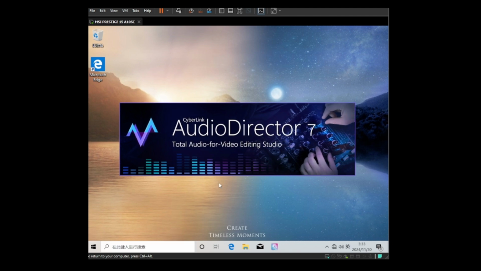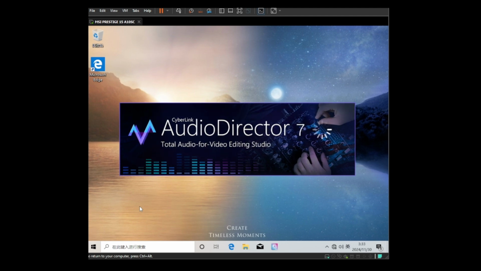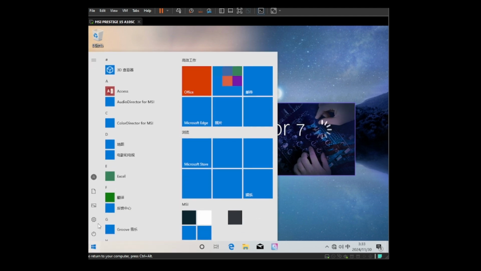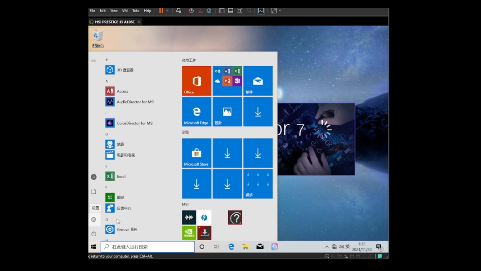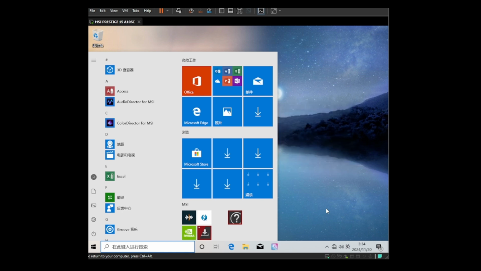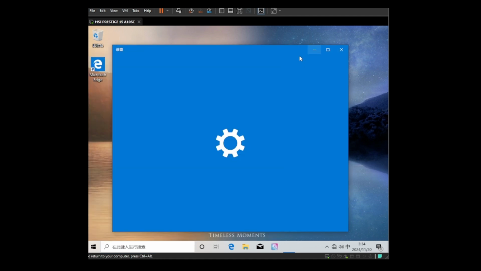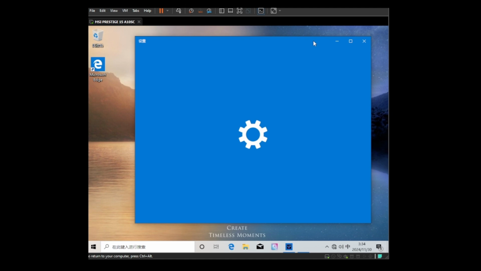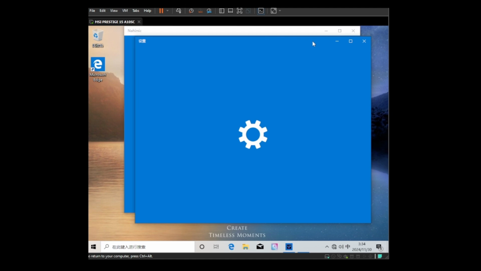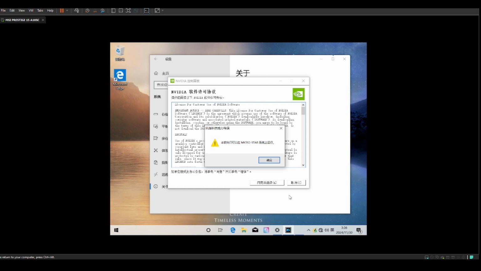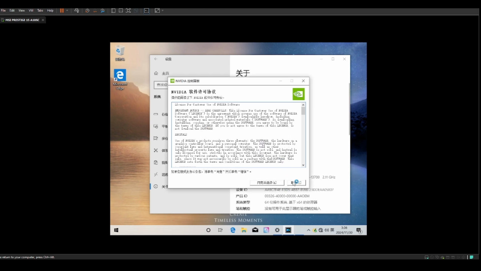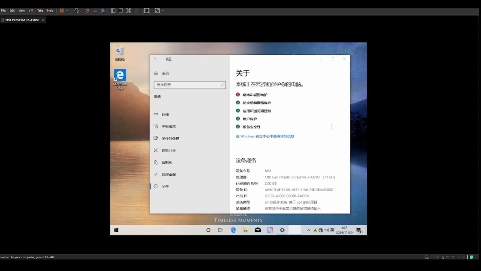Cyberlink Audio Director 7. Total Audio for Video Editing Studio. Because back in the Asus series, this behaved very similarly to that. Where we'd get all the way to the end of the out-of-box experience, and then it would just force me back to the beginning. The software can only be run on MicroStar systems. I believe that's what MSI stands for. So yeah, we can't run that, and I don't think we can run this either.